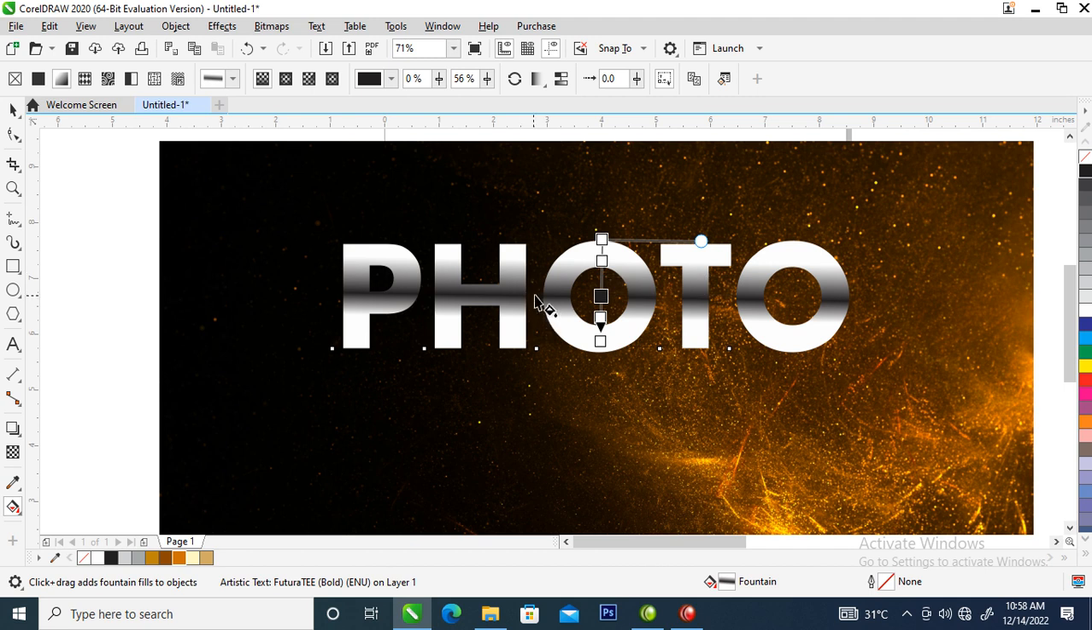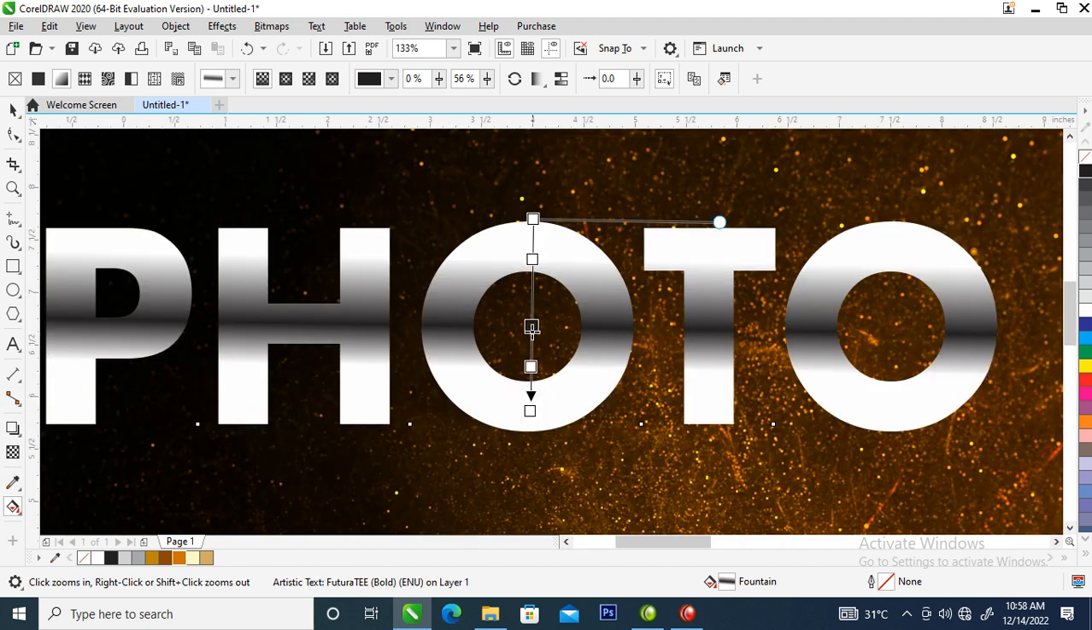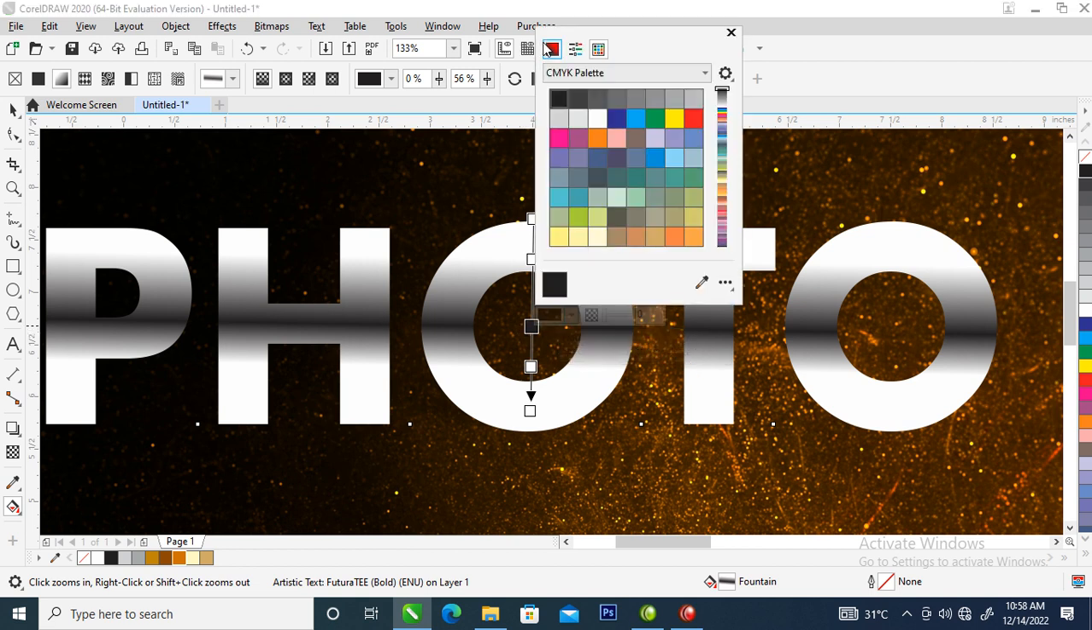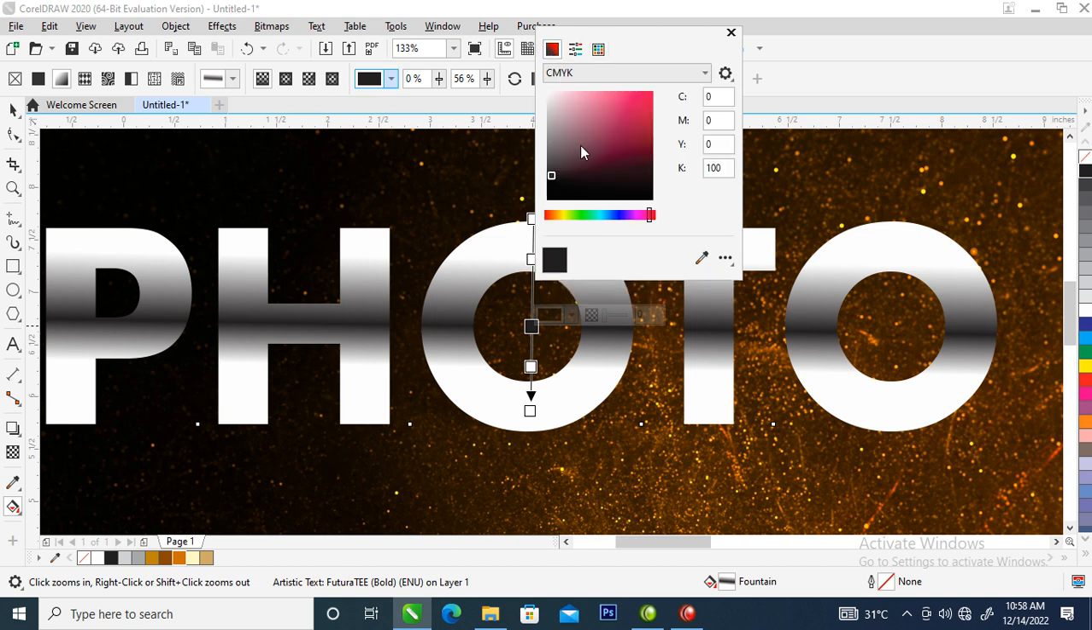Let's zoom in so that we can see what we are doing. Select that outer portion, then click right here. It brings out the color palette. Click right here, it takes you here. We are going to make it darker. Can you see that? Good.